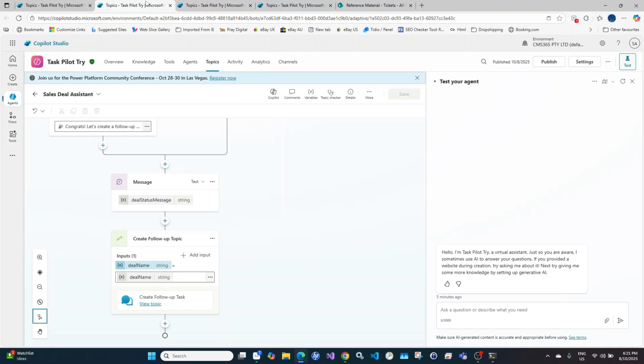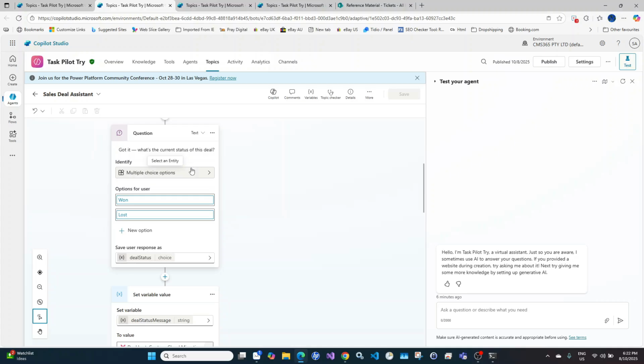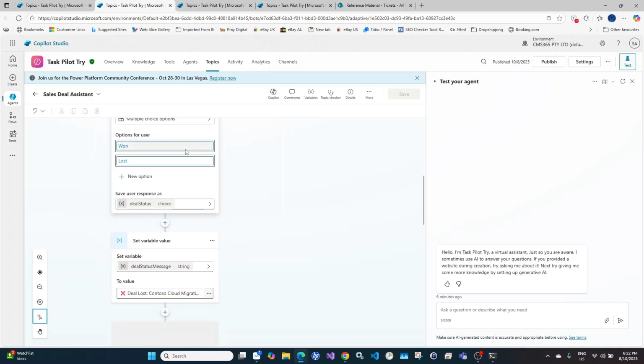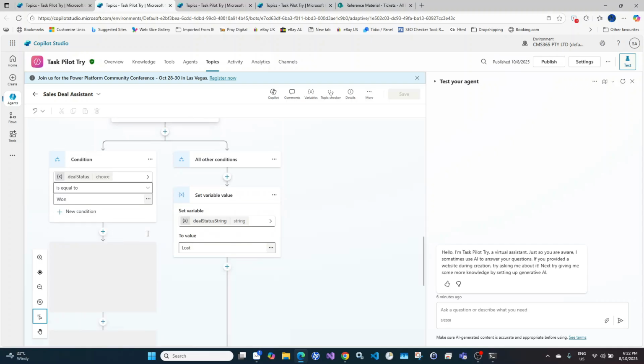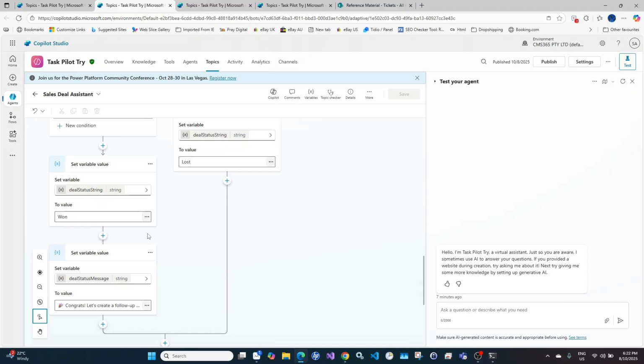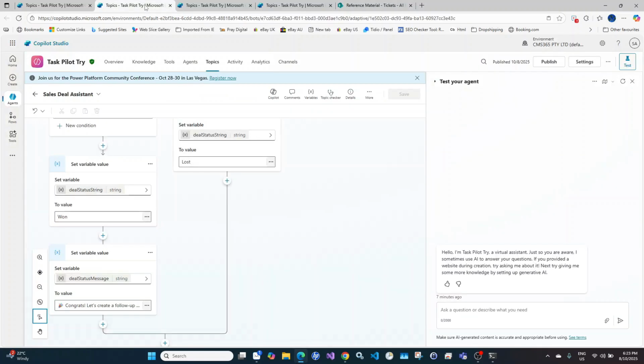So we will create a Copilot agent. We will create a topic, for example, this one, which I have created, sales deal assist. When this topic is triggered, it takes some information from the user. For example, what happens to the deal? What is the status of the deal? I can say I won the deal or I lost the deal. Based on that, it sets some string messages. And if the deal is won or lost, it creates a follow-up task in a SharePoint list. You can see a list here. It just has some basic columns in it. So that is my sales deal assist.